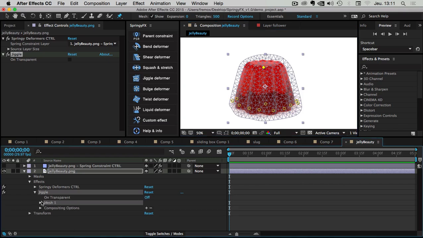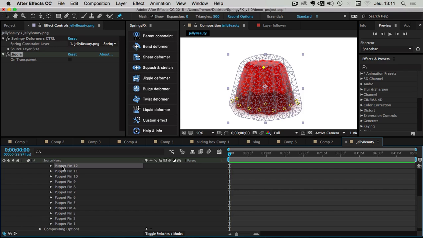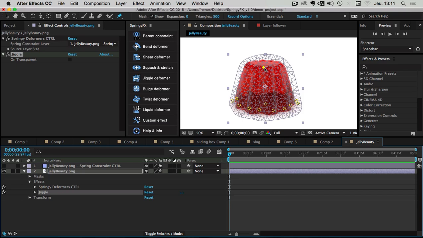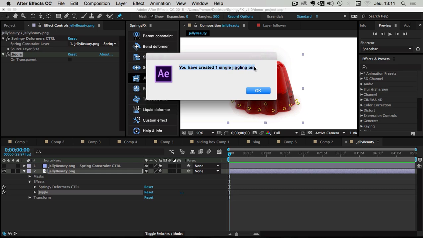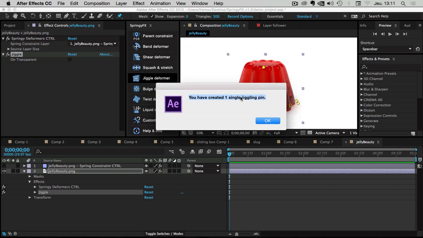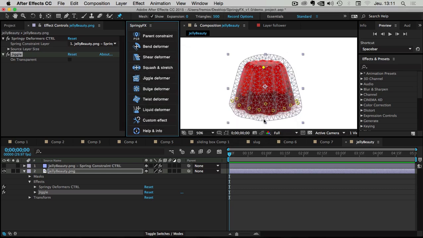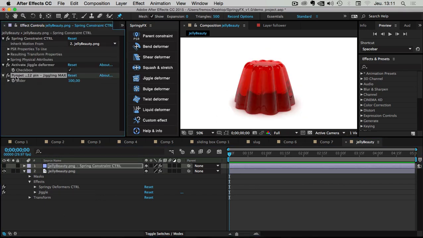I could, for instance, rename it if I want to, but I will leave it as it is, so puppet pin 12 in my case, since I've only one puppet pin. And since it's selected, I re-click a second time on the Jiggle Deformer, and now it tells you how many puppet pins you have made jiggle. So I have created one jiggling pin, and now you find the corresponding slider in the spring constraint control like before. In my case, this is puppet pin 12.